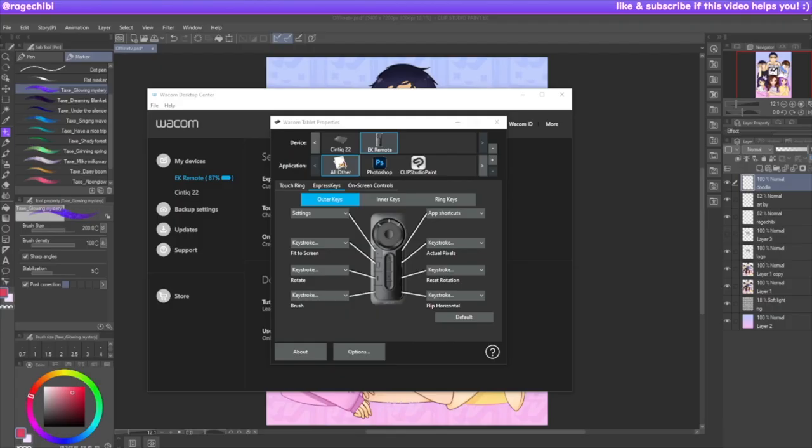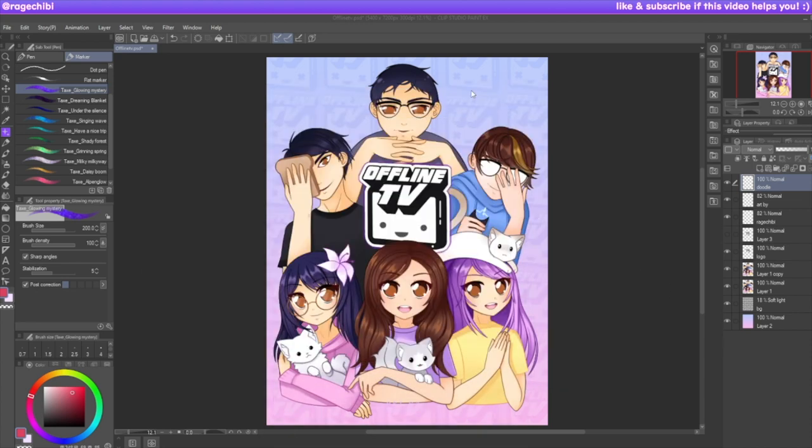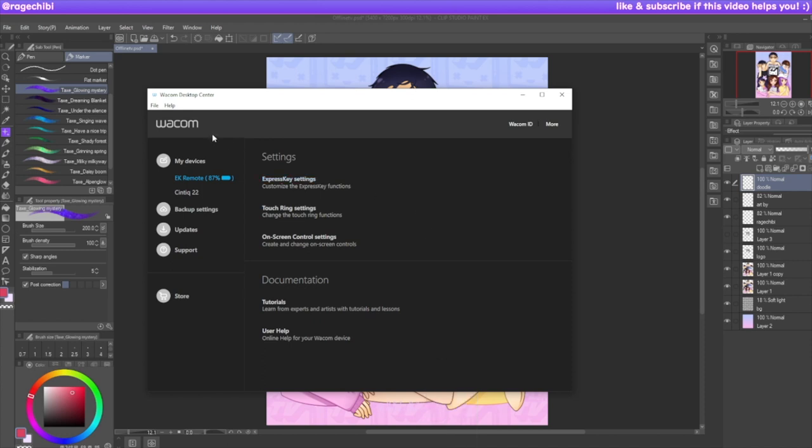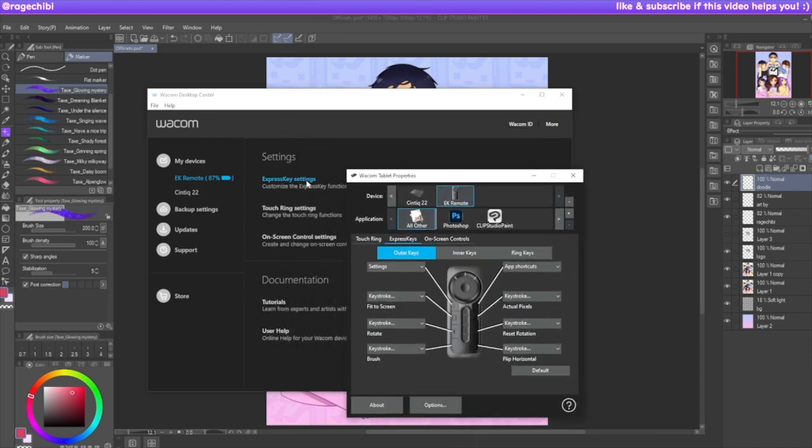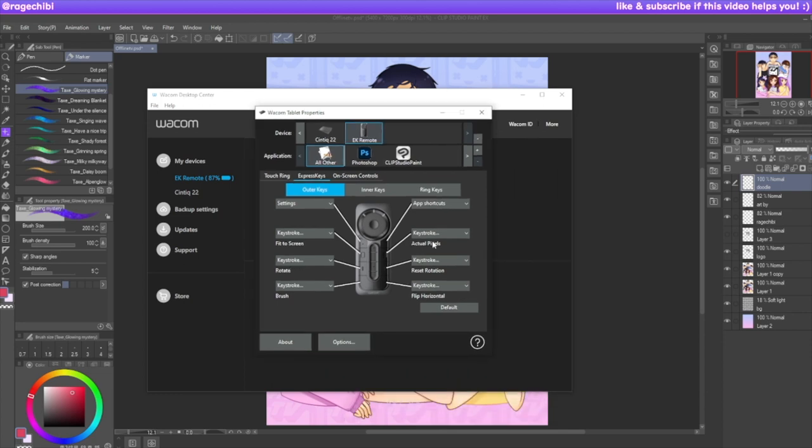So we've got some fan art of Offline TV that I did here, and I'm gonna show y'all now how I set my Express Key remotes to make my Wacom feel more like my iPad Pro. This is the Wacom Desktop Center, and then you are gonna click on your Wacom tablet properties, which is this Express Key settings button. There's a few things with the iPad and Procreate that make it feel so intuitive and just like you're drawing on paper.